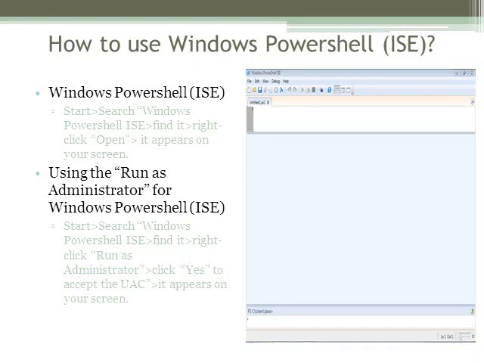Now, here are examples of how to use Windows PowerShell ISE. On the top part is the script pane and the editor pane. On the PowerShell ISE, in the middle is the output pane, and then on the bottom is the command pane, so you can type your command.